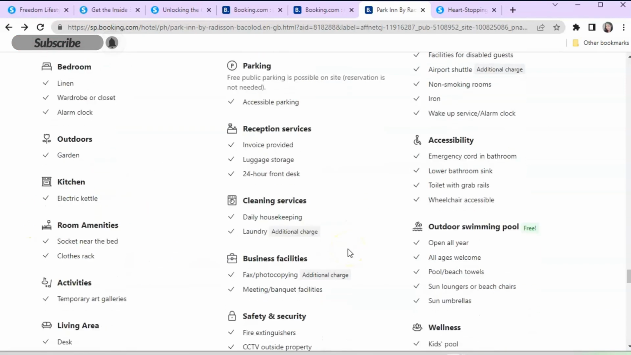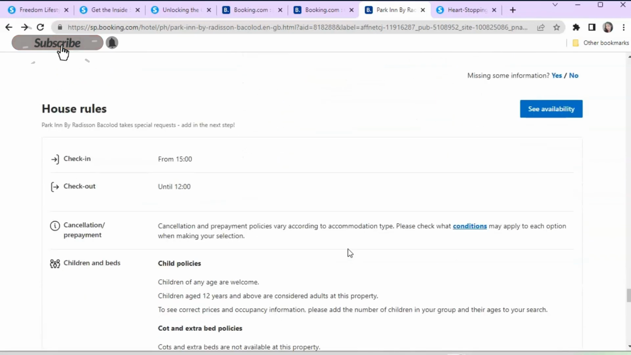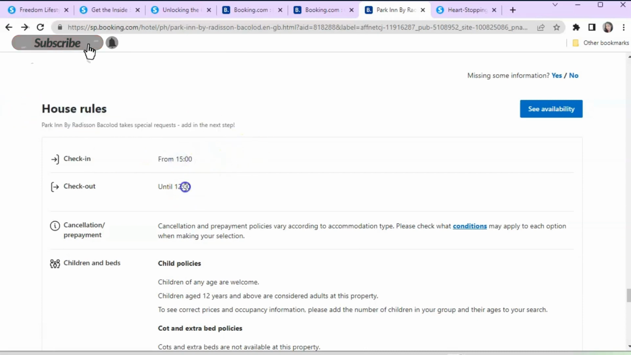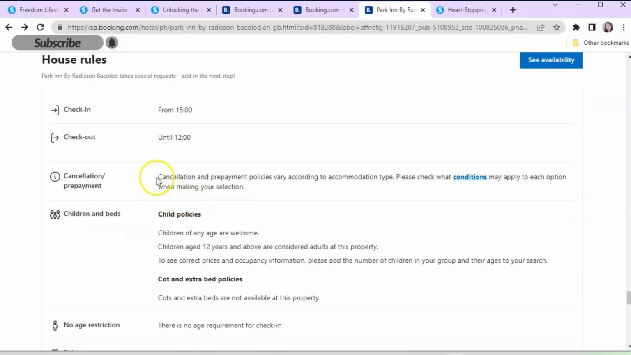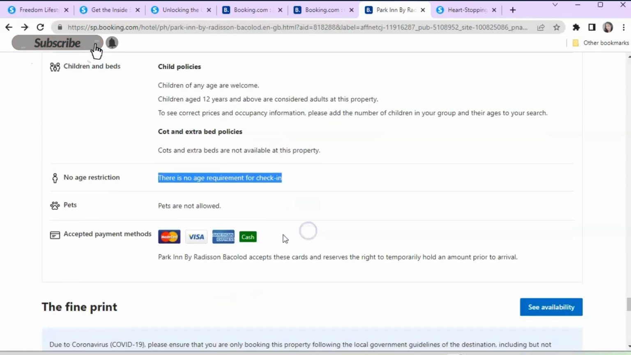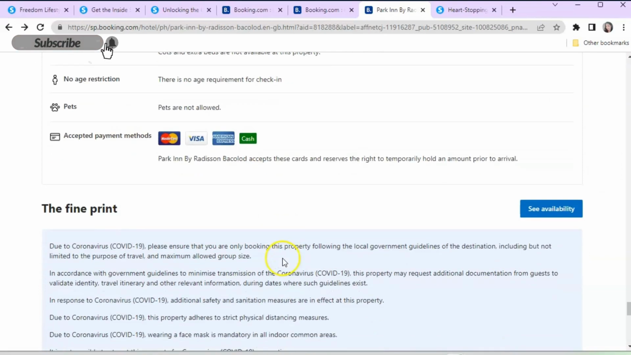You'll also find information on the hotel surroundings, what's nearby, and the hotel facilities. Most importantly, the house rules, including check-in and check-out times, cancellation policy, age restriction, children and beds, pets, and accepted payment methods.